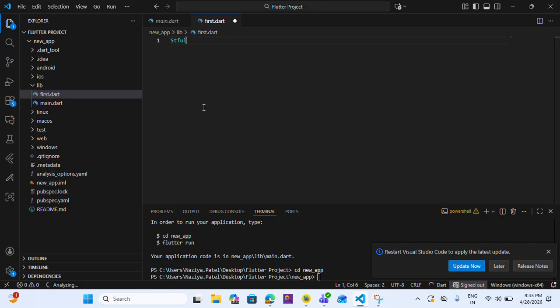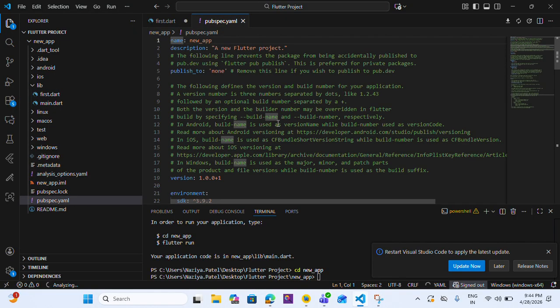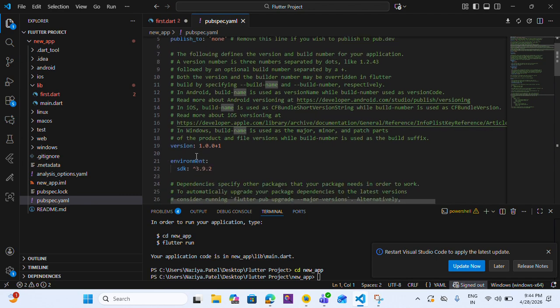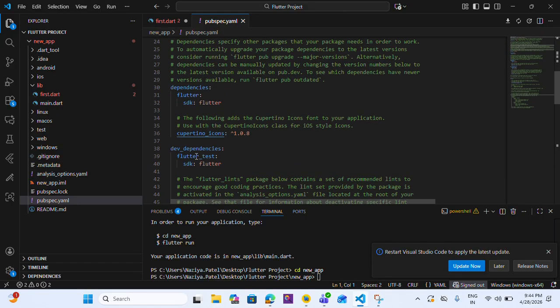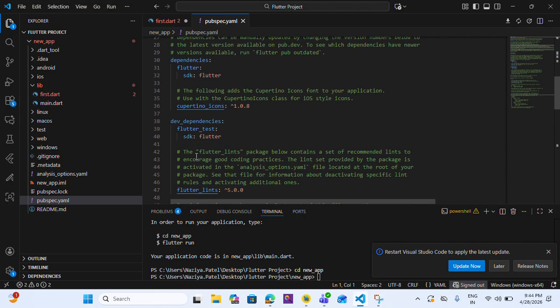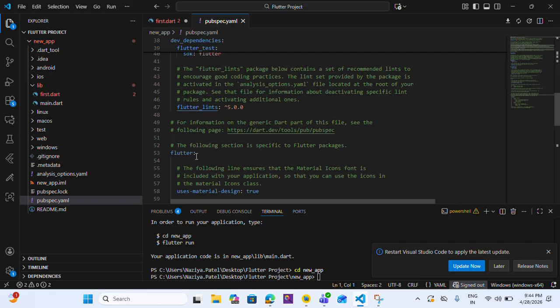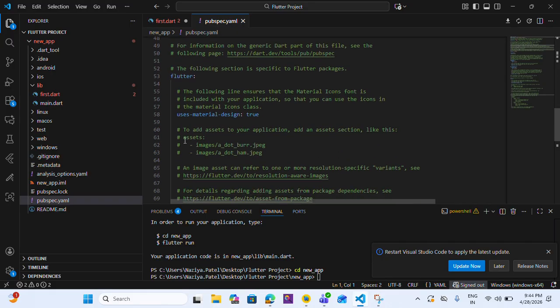Now we will go to our pubspec.yaml file. It is a very important file in Flutter. It is used to add libraries, packages, define app names, versions, and add assets, images, and fonts to our application. It is the basic file. You can use this file to name your application. You can add all the dependencies here, like versions, libraries, packages, images, and assets. In this way you can add the images.